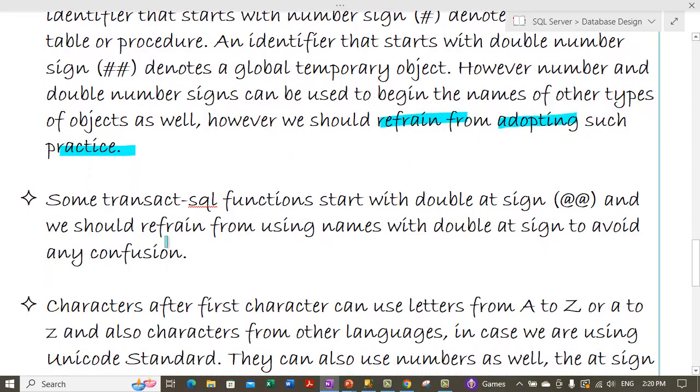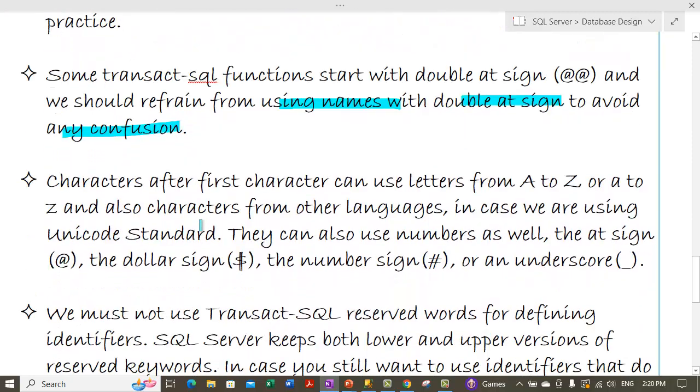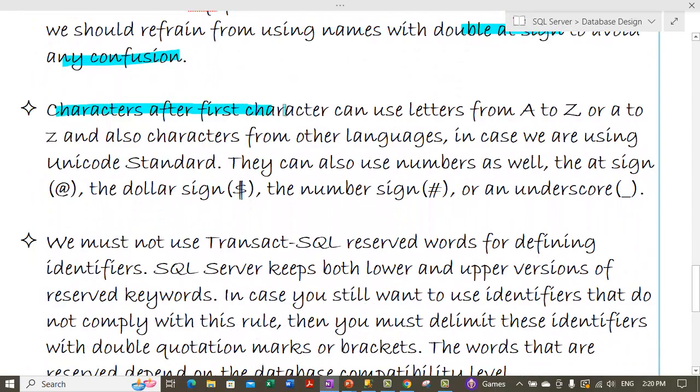Now let's talk about another point, which is that some Transact-SQL functions start with double @ sign. So there are some functions in Transact-SQL with a double @ sign, and we should also refrain from using such names with double @ sign to avoid any confusion. Now, characters after the first character.